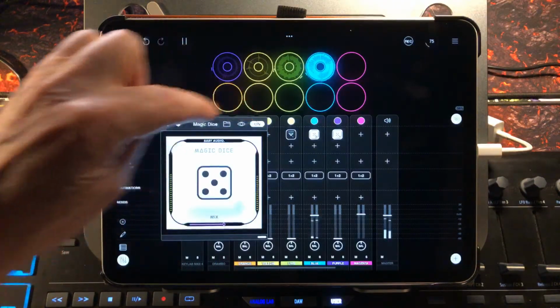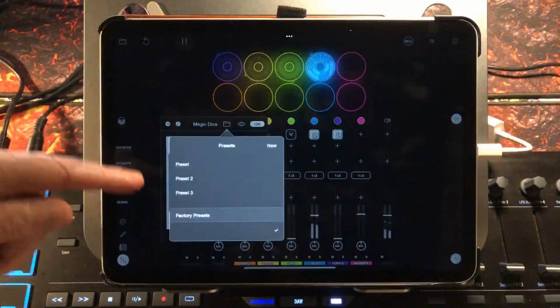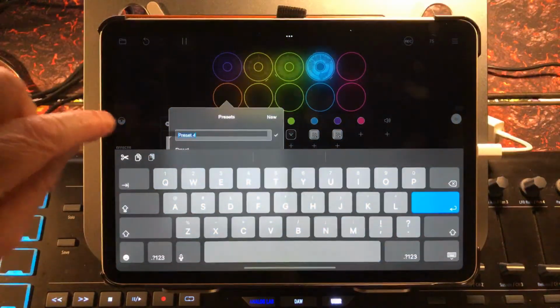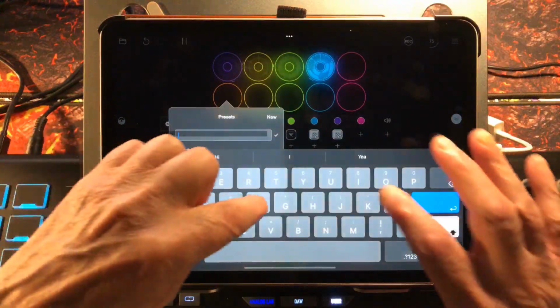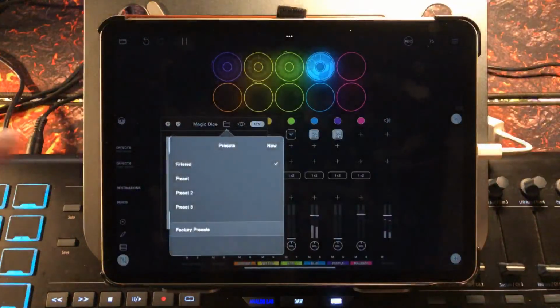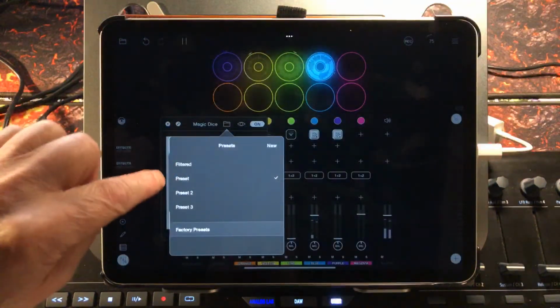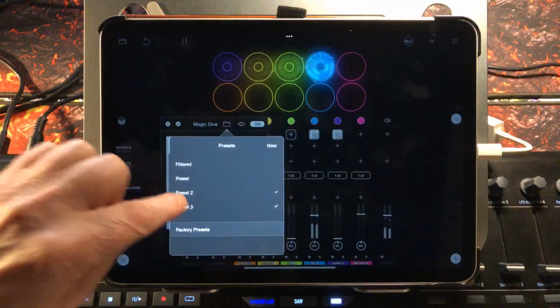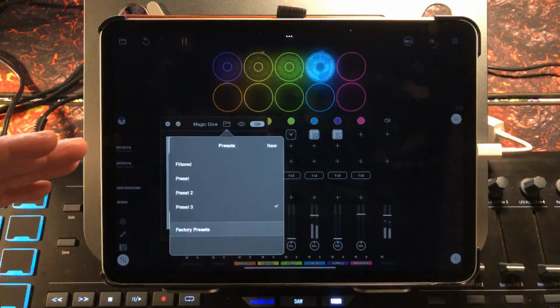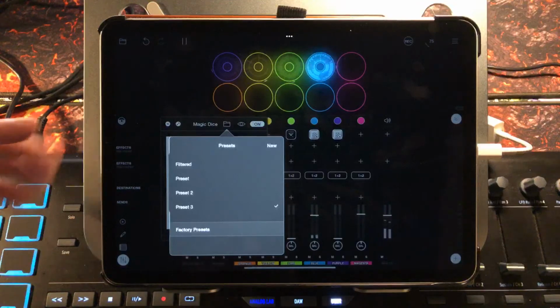But if I try to save this patch now, and I go, all right, press new, patch 4, and call this filtered, okay, and enter. Ah, it does. It works in Loopy. It remembers the save state, so.